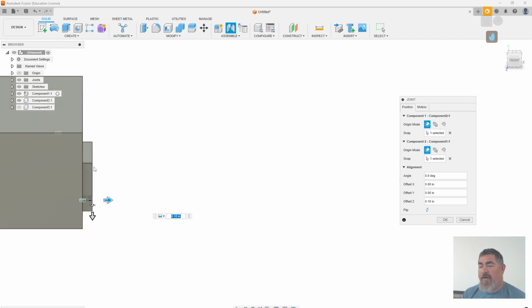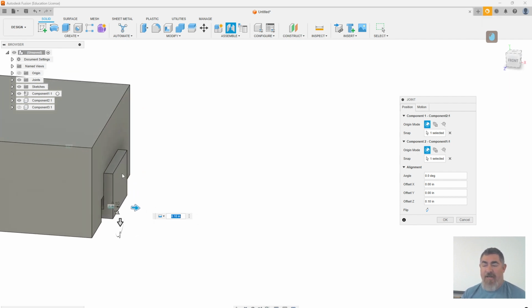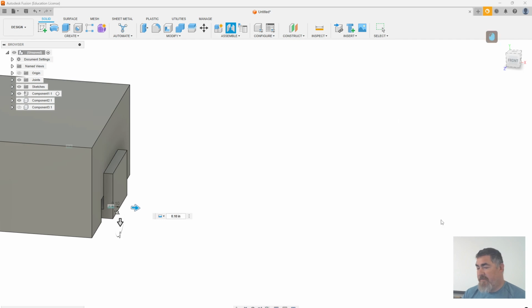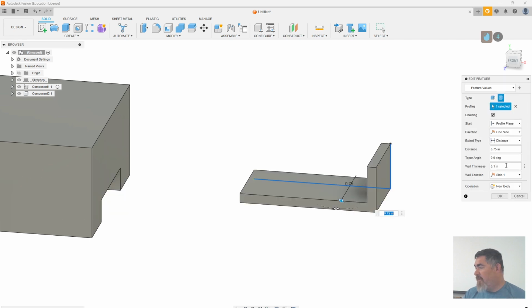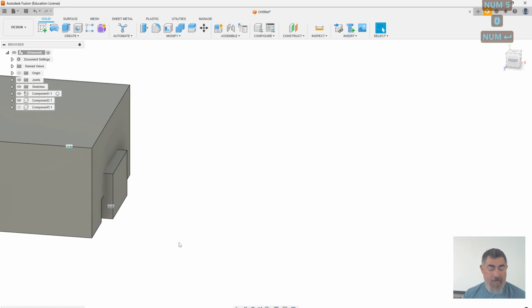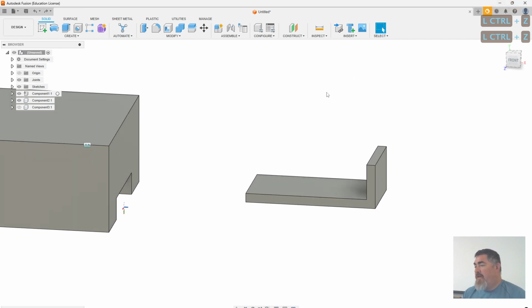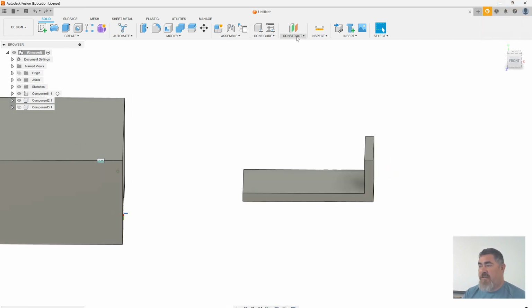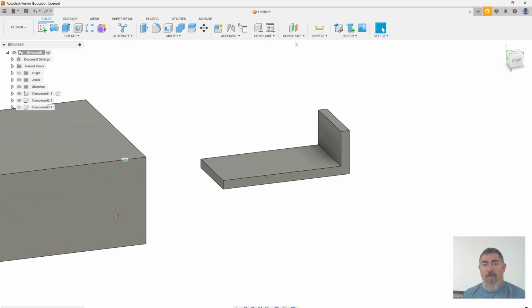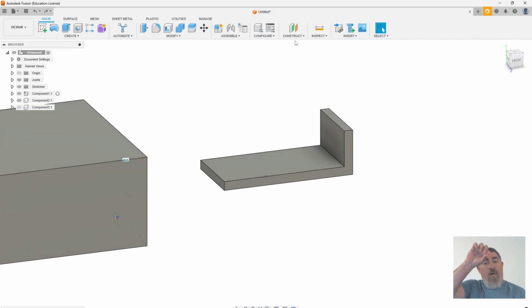But I'm not guaranteed that that's going to stay the same if I change the thickness of this piece. If I do that, but I change that thickness, let's say 5, now it overlaps again. So it's not going to respect that relationship. So in that case, I can use my construction geometry to create a point where I want that to be.